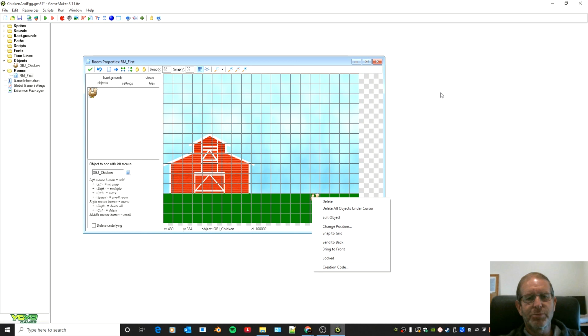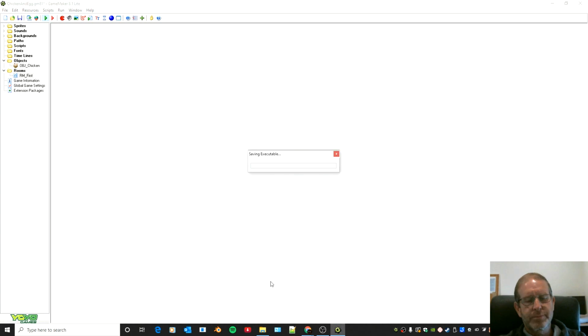If we save that room, and then run it again, there's our chicken sitting in the room. If we press our left key, it moves. If we release the key, it stops. If we press our right key, it moves again.